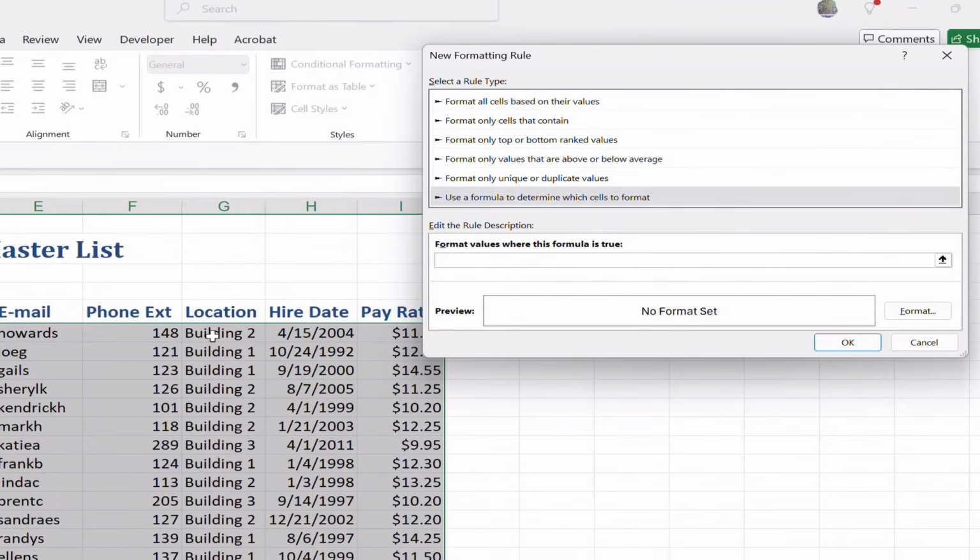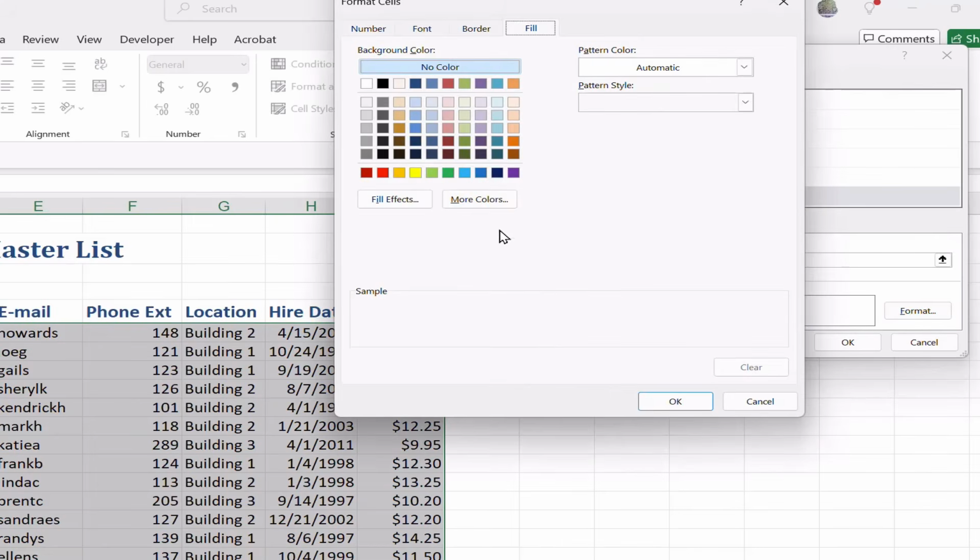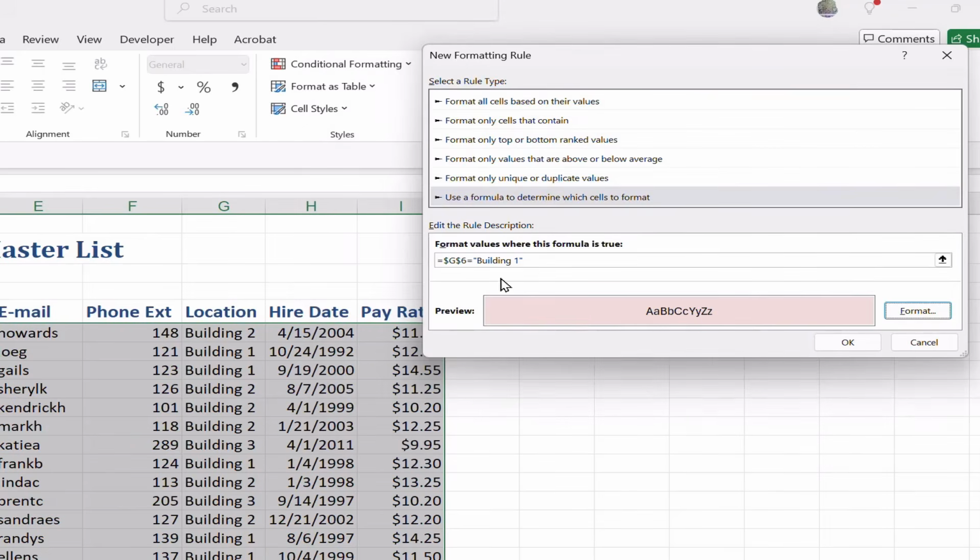Well, if whatever is inside of column G is equal to, and in this case, I have to put it into quotes. I'm going to say building 1, end quote. And now let's go ahead and put in my format. And now I'm going to make it so it's going to be a nice little light pink color there. Beautiful. And then if you wanted to, by the way, you could also do patterns. You can do all kinds of other formatting, including number formatting. I'm going to click OK.